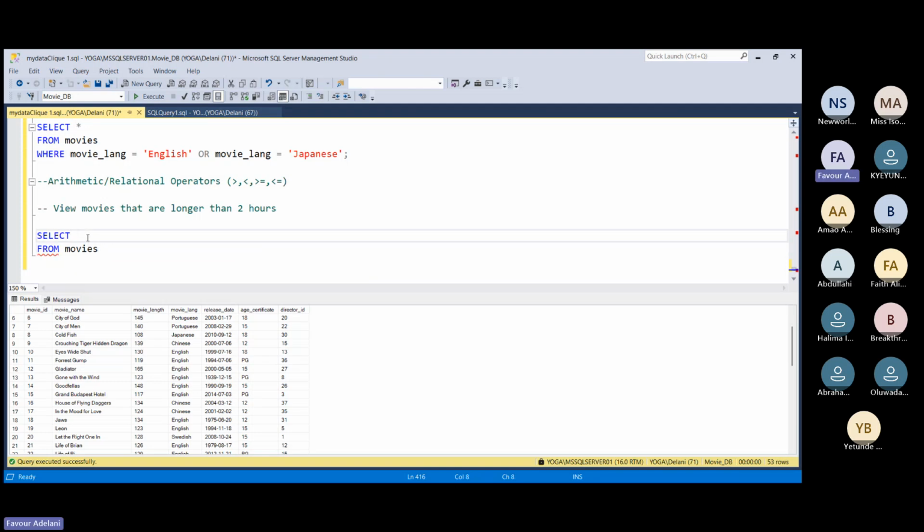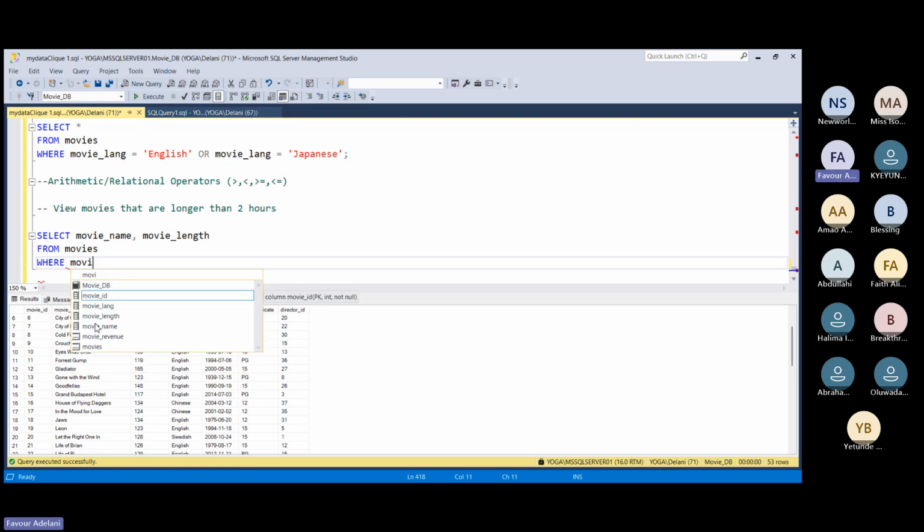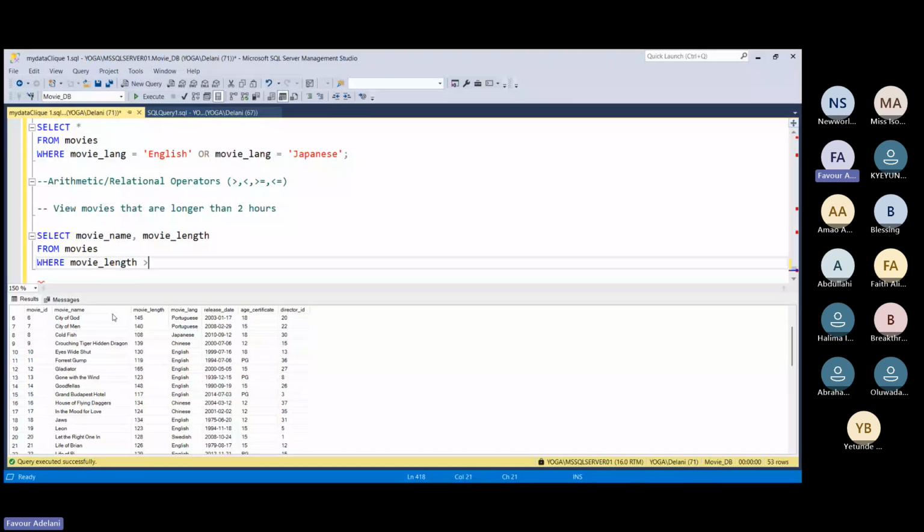So let's select the movie name and the movie length from the movies table. Now, this is where the WHERE clause comes in using the relational operator, where the movie length, 2 hours in minutes would be 120, is greater than 120. Whenever you are dealing with a numeric data type, you don't have to put it in quotes. But whenever we are dealing with text data types, you ensure that your value is quoted.